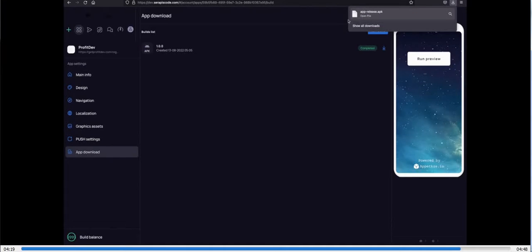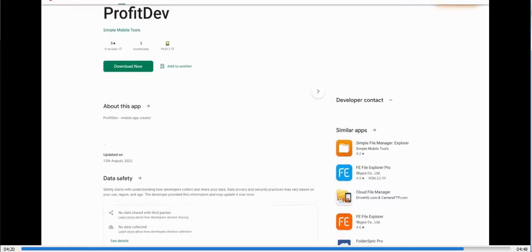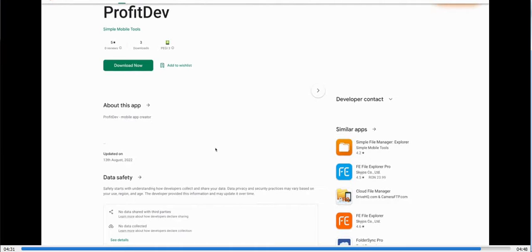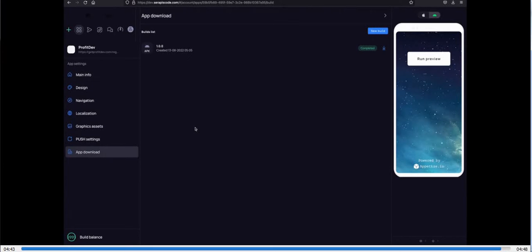So I've already opened up the link to it, and if we have a look, we can already see it here. We can see the 3 downloads because of the testing that we've done with the app. And it's already here. The app has been uploaded on Google Play, and it's that easy. It took us only 5 minutes to get an app already on Google Play from ProfitDev's sales page. Get your hands on this live mobile app creator, and I can't wait to hear from you.